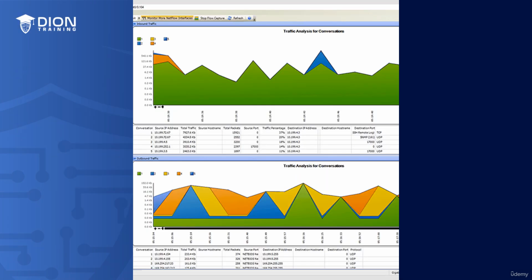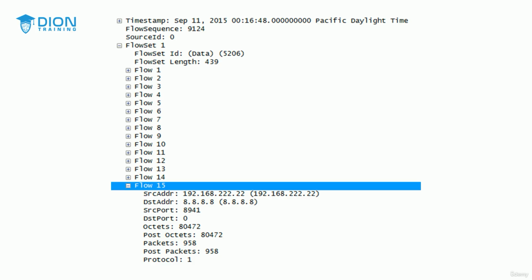For example, here on the screen, you can see how SolarWinds tools are used to display the collected NetFlow data of a network. Similarly, you can look at it in a more text-based manner by listing out the data flows as one and going all the way down to flow 15 in this little snippet. Here, if you wanted to see what each one had inside of its flow, you would click the plus sign like I did next to flow 15.